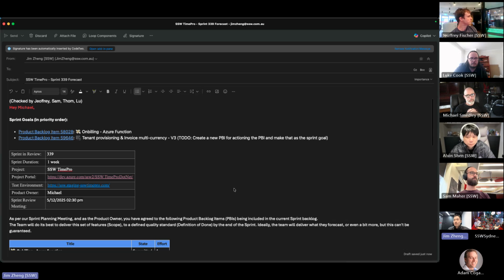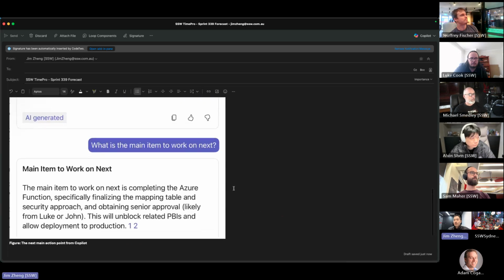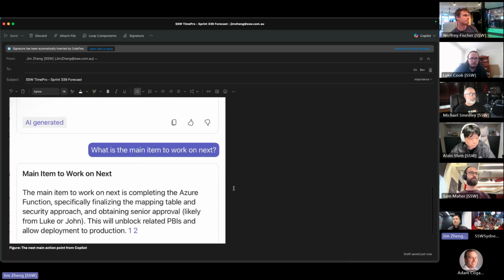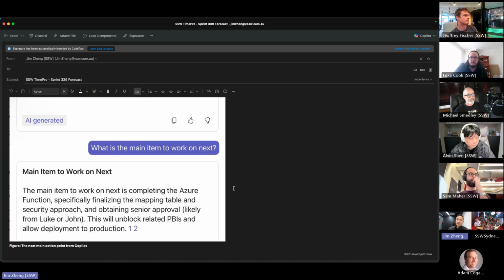Sounds good. Okay. So the final part is the Copilot stats. For the question, what is the main action point to work on next? It says the main item to work on next is completing the Azure function, specifically finalizing the mapping table and security approach, which is correct, and obtaining senior approval. This will unblock related PBIs and allow deployment to production.